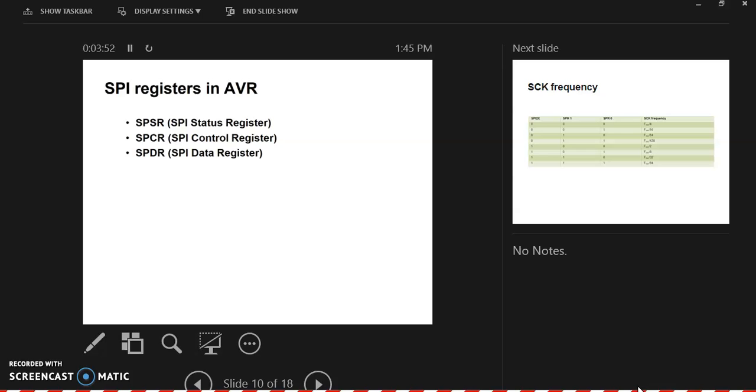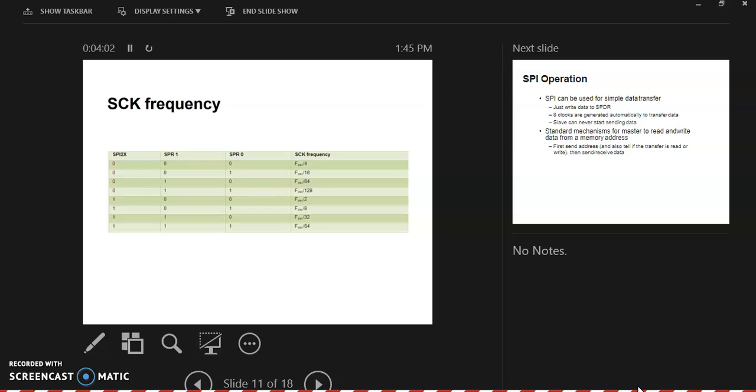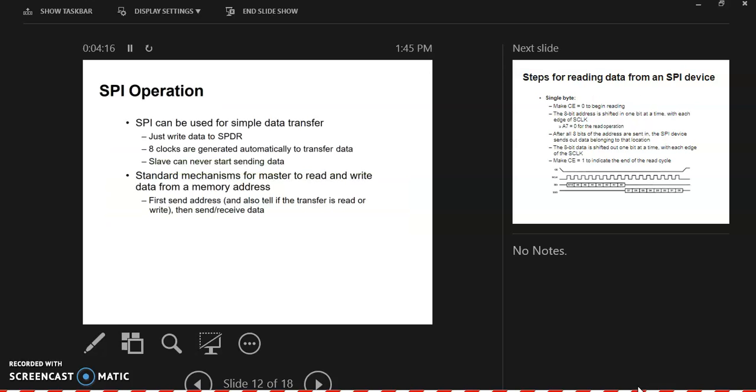So the SPI registers in AVR: SPSR status register, SPCR control register, SPDR data register. This is the SPI serial clock frequency, with different rates available when we have any program or any data to transfer. These are the frequency rates which we can select. So the SPI operation can be used for simple data transfer. Just write data to SPDR. 8 clocks are generated automatically to transfer data.